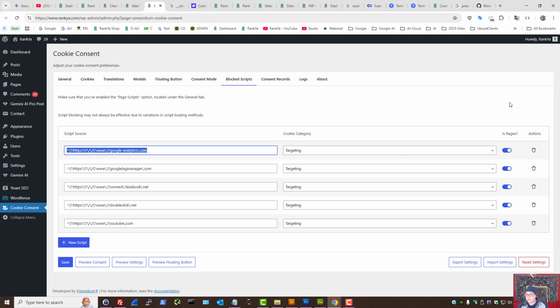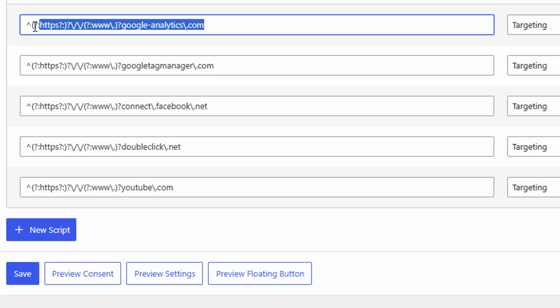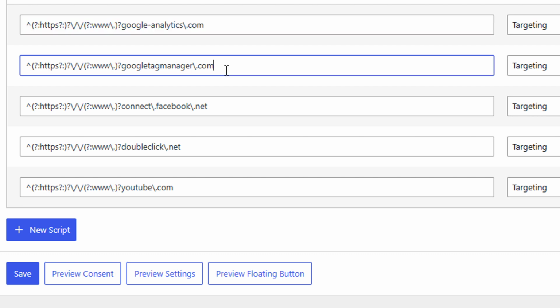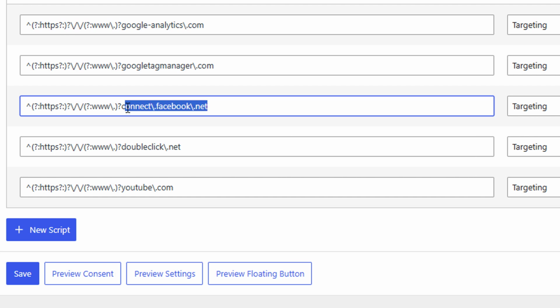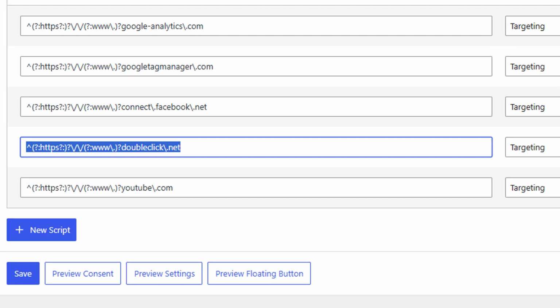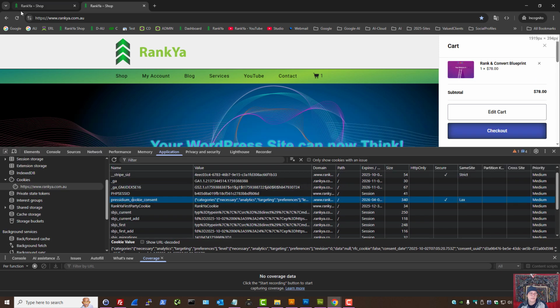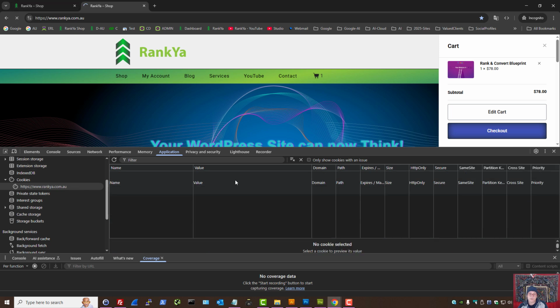Basically we're using regular expressions. For Google Analytics, that's the pattern. I'll actually zoom in so that you can see. For Google Tag Manager, that's the URL pattern. If you're using Facebook Pixel, you could block that as well. Let's say your setup is using some other scripts. Where do you find that from? Once again, Web Developer Toolbar is your friend. From here, you can actually see what scripts are loaded on your website.